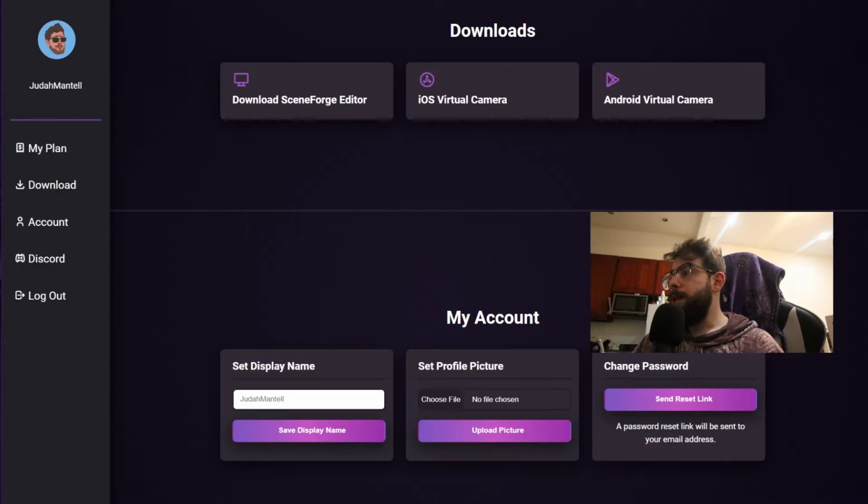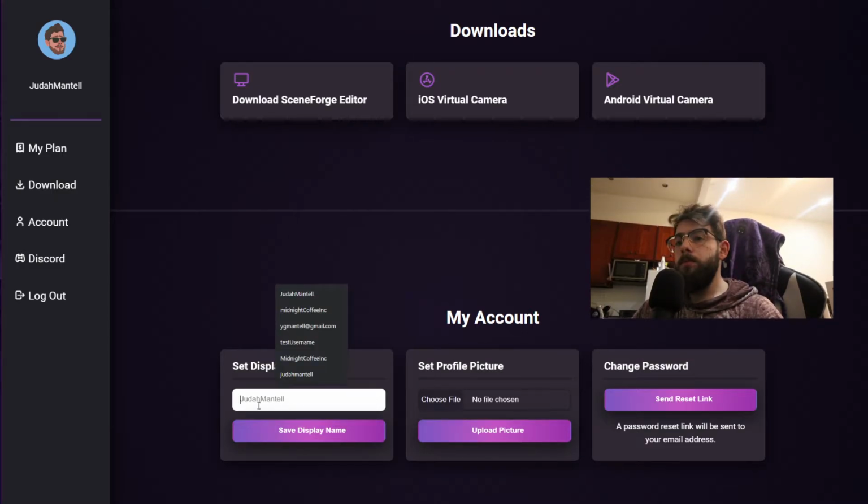And this is where you can set your display name. In this case, it's just my name, but you can change it to whatever you want. You can also choose a profile picture that will be displayed on the website as well as in the SceneForge editor, as well as change your password through the dashboard, which is just a little easier.